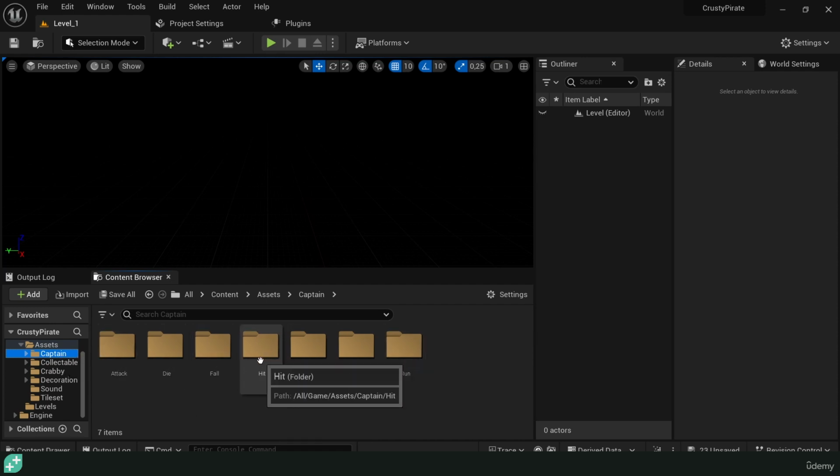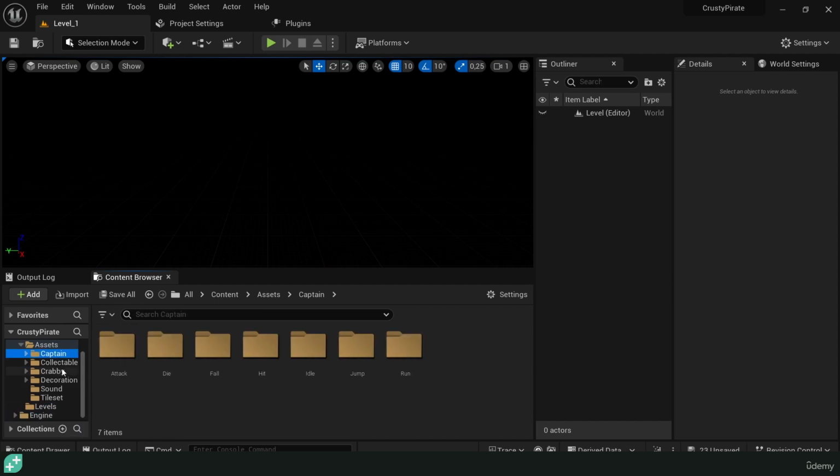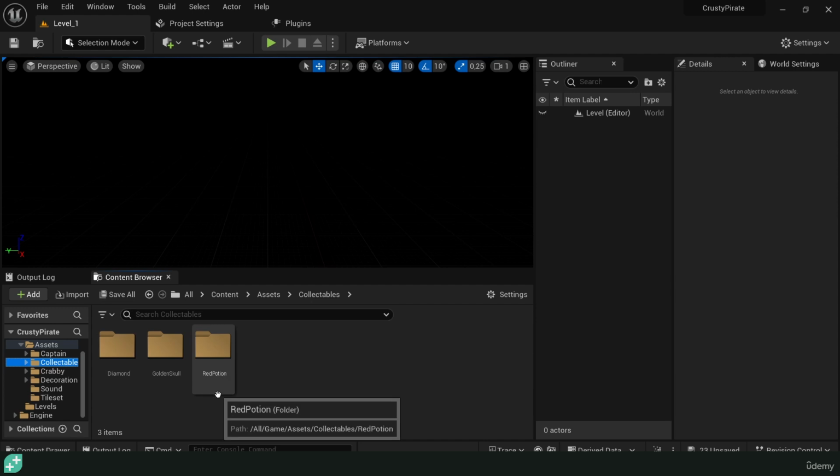I created a folder for each sprite sheet because we have a lot of them. So if you don't create these folders, it's just going to be very difficult to organize. So if you click on these folders, you will see that in each one, there's a single sprite sheet. We're going to create sprites from these and create flipbooks and store them inside of these individual folders, as you can see. Then we have some collectible items like the diamond and the skull and the potion.